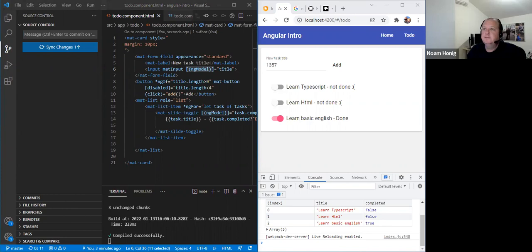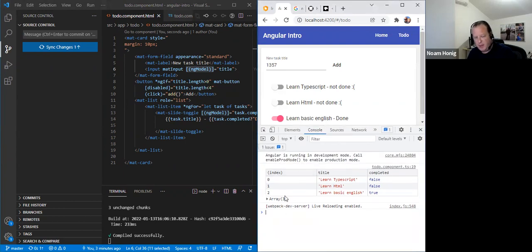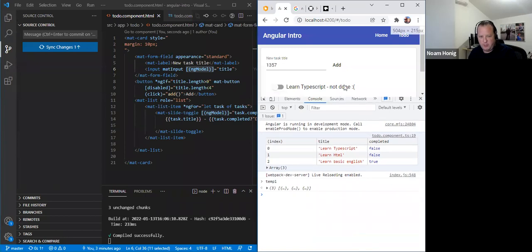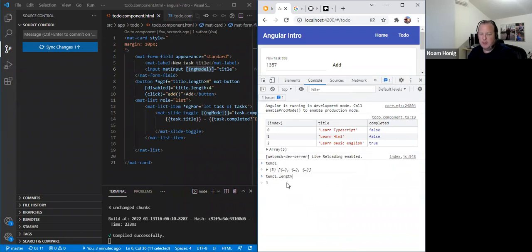So let's do a few more things. Let's add a delete button. And before I add a delete button, let's actually do some theoretical things. So you see here we have the array. And I can right click on it and say store object as global variable. And then I get temp1. We've done that before, and now I can play with it. I can say temp1 dot length, and I'll get that.